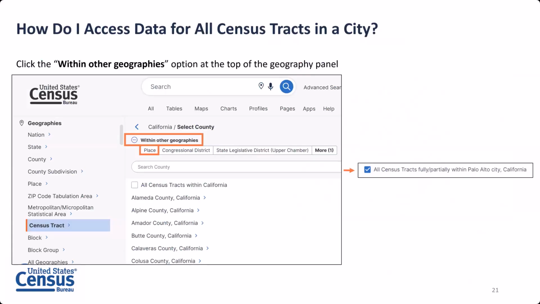And just two more additional geography questions and answers I wanted to share. We get lots of folks wanting to access information for collections of geography that they are not immediately able to see. For instance, we often get questions from users wanting to access data for all census tracts within their city. So what I'm pointing out here in the screenshot is, rather than going down the default pathway, there may be some instances where these more complex selections of geography are buried in something called within other geographies.